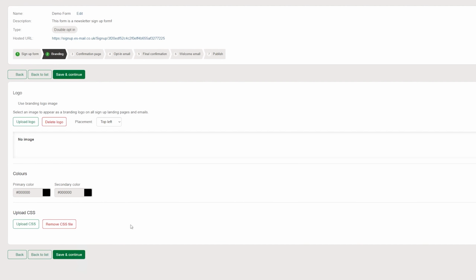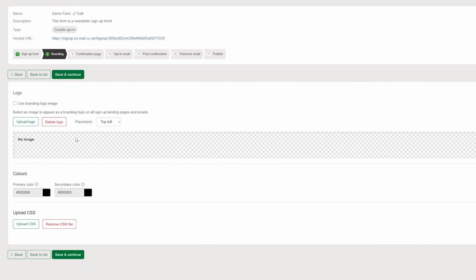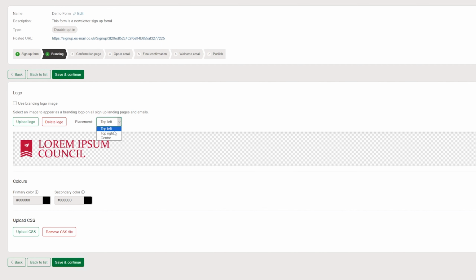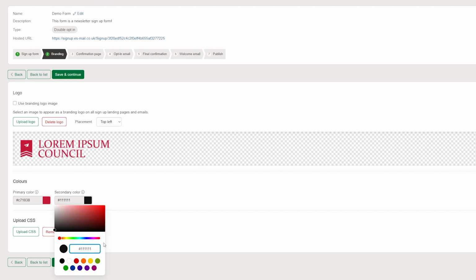We can customize the branding in this section. We can use a logo saved on the account or upload a custom one. The drop-down allows you to select the location of the logo on the page as well. Then you can select the primary and secondary color of the form. This is where you style the form to use your brand's colors.